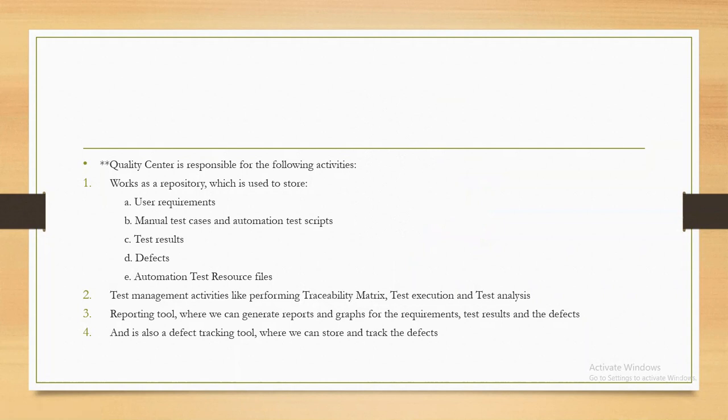Next, the requirements traceability matrix you can create not only in an Excel sheet. Not only Excel sheet, in Quality Center also we can create the traceability matrix. Then we can do test execution activities: manual test cases we can execute, and automation scripts from other HP tools like QTP and LoadRunner we can execute. Then test analysis, how many passed, how many failed, we can analyze.